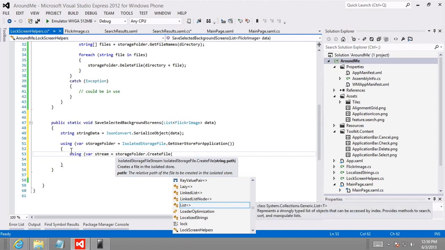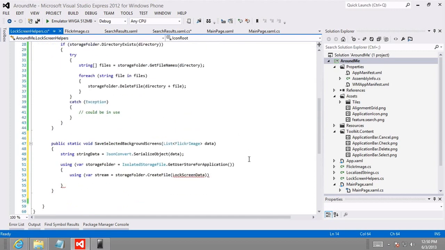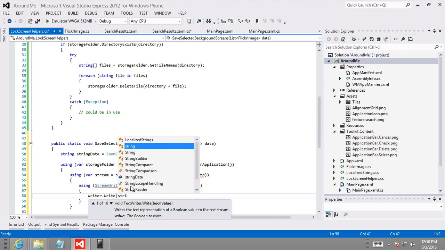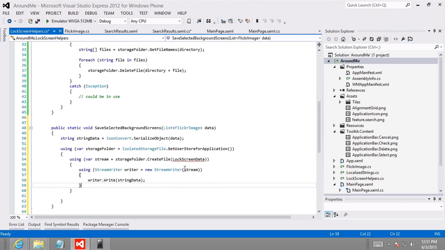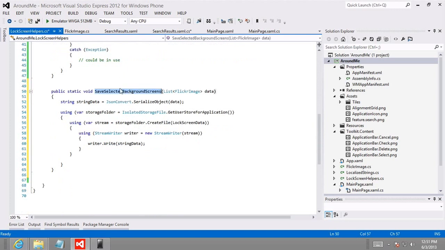All right, we're going to need to give this thing a name. So I'm going to call it lock screen data, and we'll create a constant for that a little bit later. Let me think about this first. So now let's go ahead and create a private const string lock screen data, and we'll just call this lockscreendata.json. So that'll be the name of the file. Very good. So that part's easy.